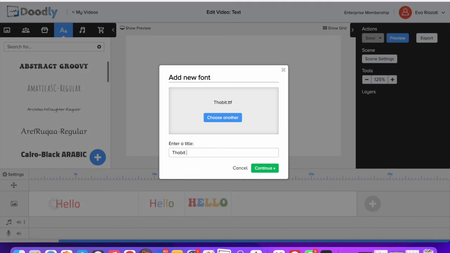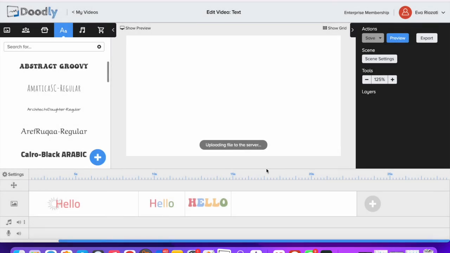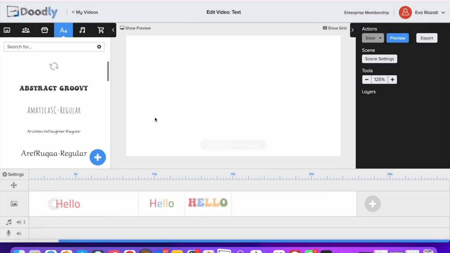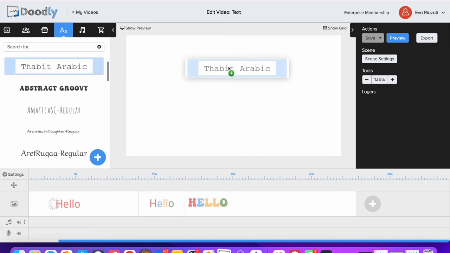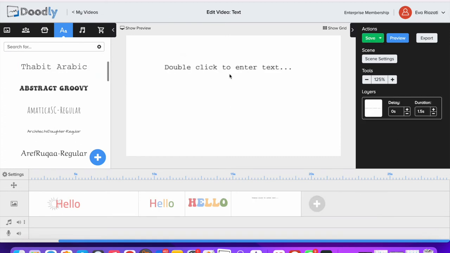Also in the title, I would like to write Arabic, so I will remember for the future that this font understands and writes in Arabic. Now I can see that it's in my text panel and I can use it.